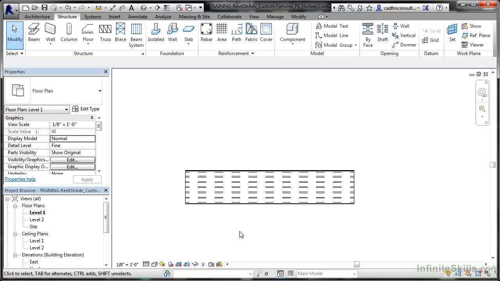Hidden line, it shows it like that. It shows the outline of the slab, but it shows the hidden line as well. So that's how you place your precast hollow core slab that you've created as a custom family in Revit Structure.